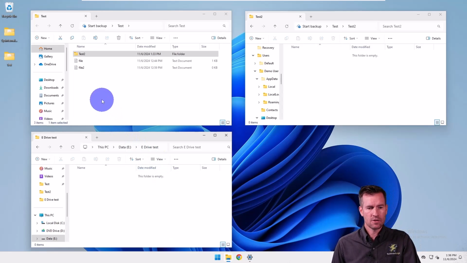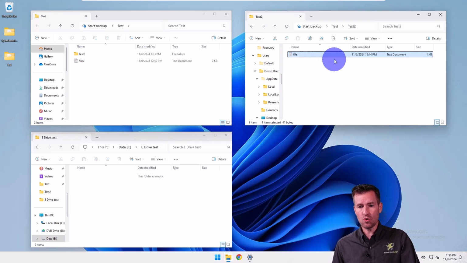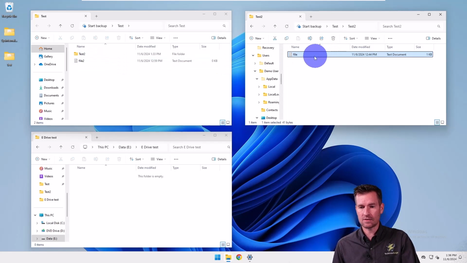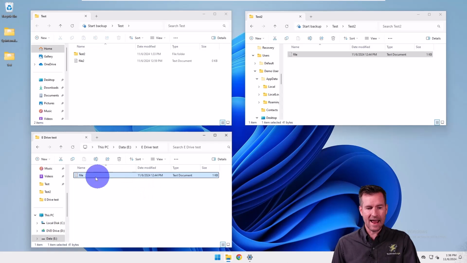I want to show you some of the behavior that happens with these two files. So first of all, I'm going to drag this, number one, over to this test folder, and we can see that it just moves over to the test folder. So it disappears from the original and moves to this location right here. And now I also want to drag this same file into this eDrive test. Now what we see here is it actually copies it.